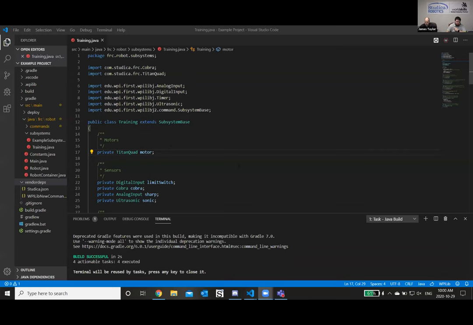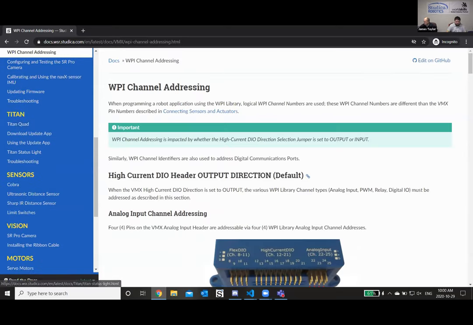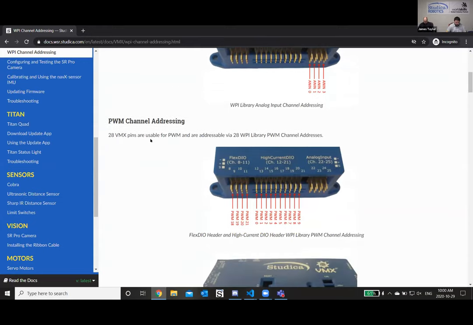So we're going to switch over to VS Code again. We want to add a standard servo and a continuous servo in order to show what's going on. Now, if we go back to the WPI channel addressing, and we scroll down to the PWM addressing, as shown here, there are 28 possible PWM pins on the VMX. If we notice here, the high current DIO is where channel zero starts. In this case, as shown with Derek's image, we are using PWM zero, and we're going to use PWM one for a continuous servo.